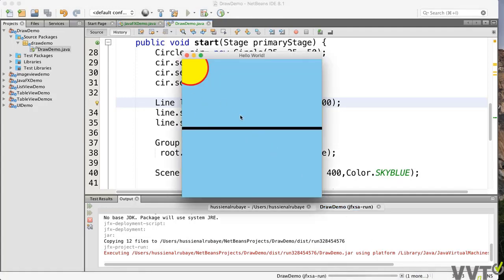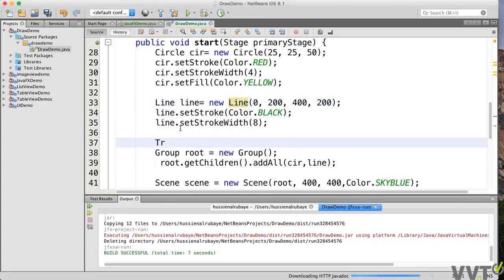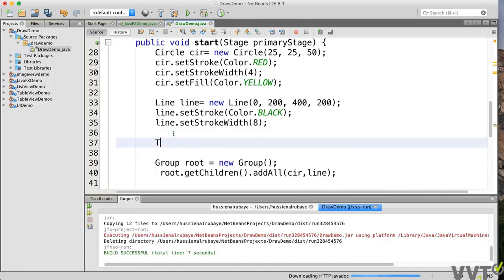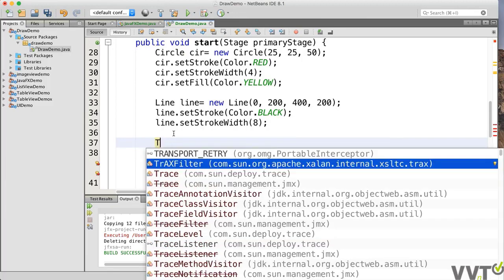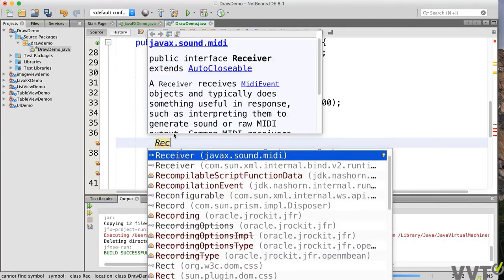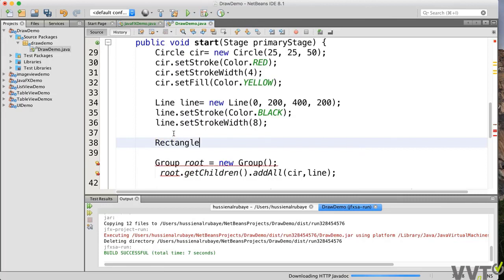I just want to draw a triangle here. So what do you think of that triangle? Oh, rectangle, not triangle, sorry. Rectangle. This rectangle is a JavaFX class, so let me suppose I do a rectangle. It should be a new rectangle.